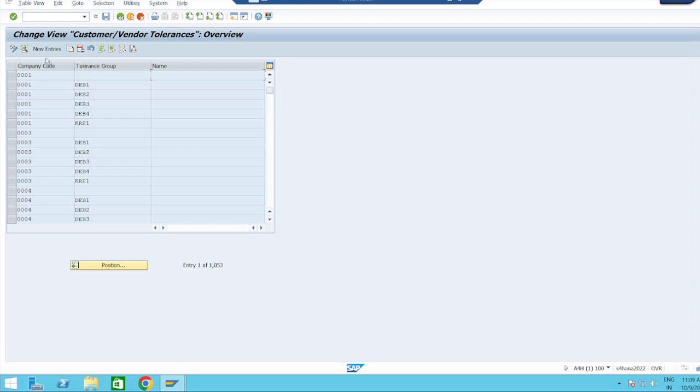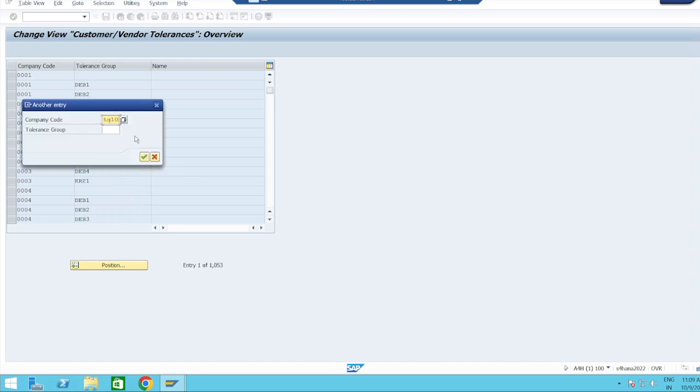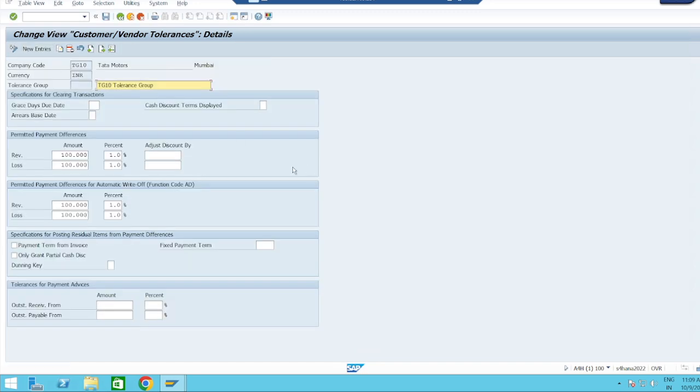But I will show, if you want to create your own new entry you can create. Company code TZ10. Details. So this we already configured in accounts payable configuration and now no need to configure again, as this is applicable to both customer and vendor tolerances. Revenue loss. We already maintained this one.